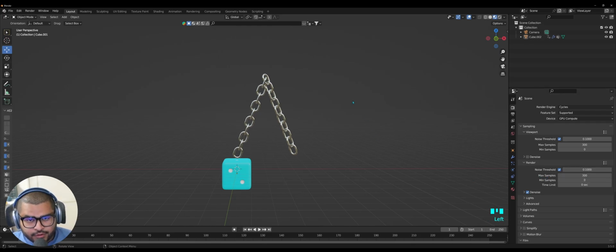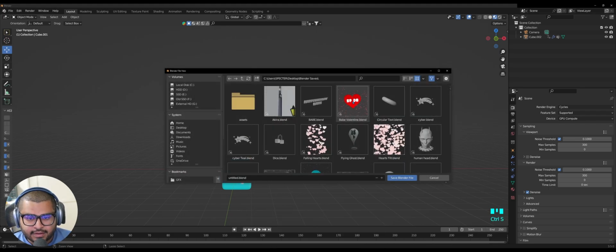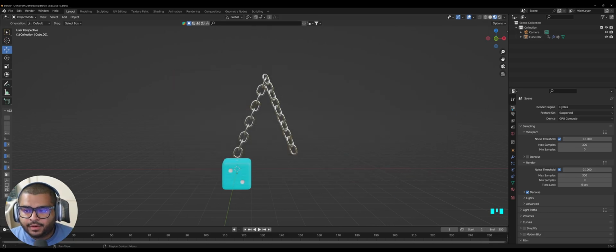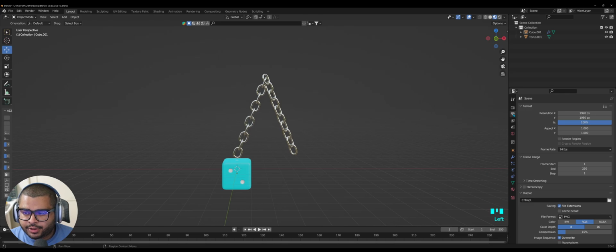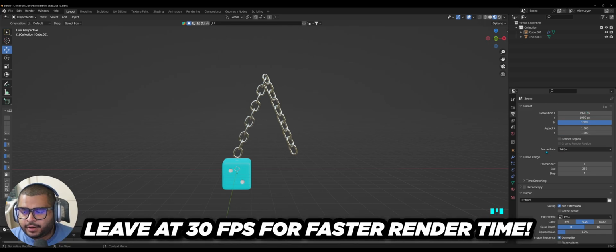Then make sure to save your file because this next step might crash your computer because of the hair particle properties. So do Control S and just rename your file, whatever you want. I'm gonna just do dice tut for a tutorial. Then save Blender file. And now that we're here, I'm going to go over to output properties and change some of the settings. I am going to leave it at 1080p on the resolution. For frame rate, I am going to switch it over to 60.